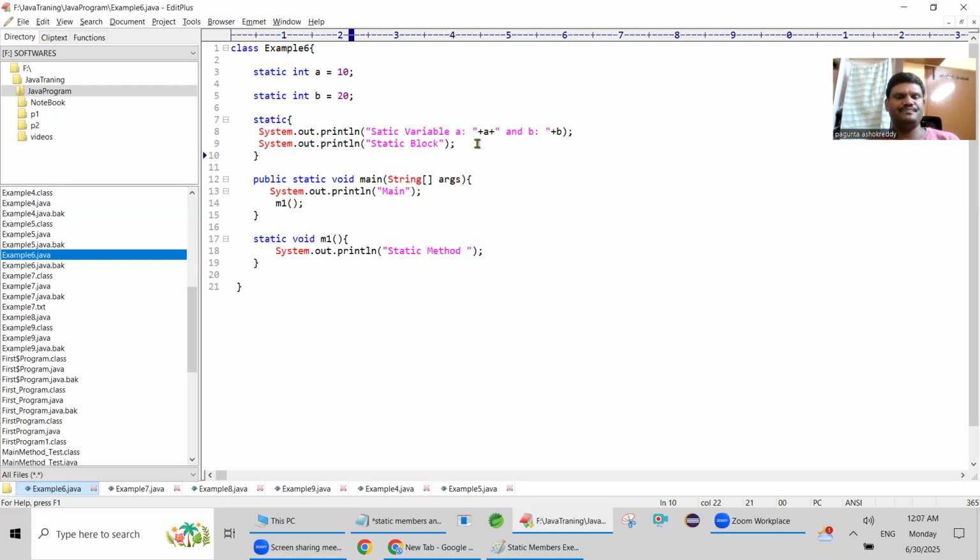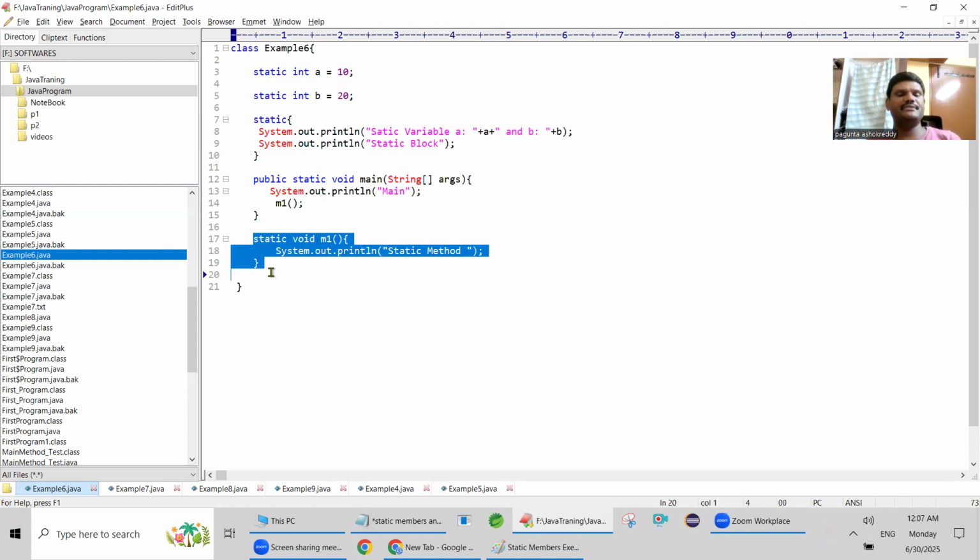Now a's value is 10, b's value is 20. After the static block, control comes to the main method. The M1 method is called directly by its method name, so it will call the static method. This is the flow.